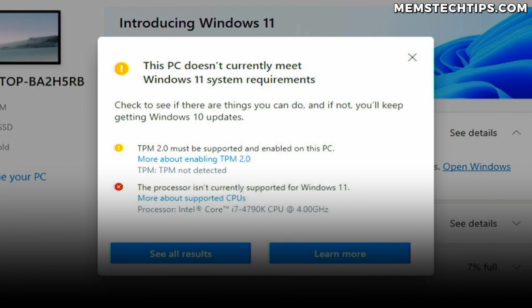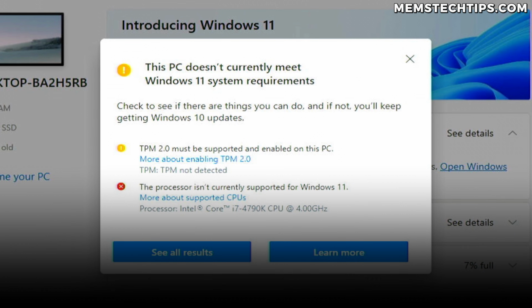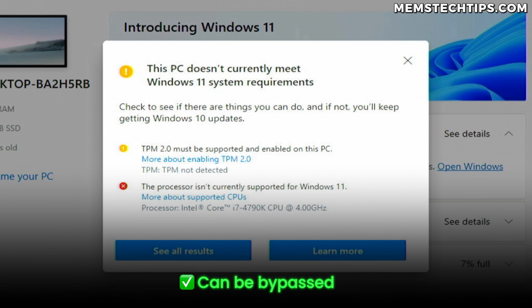Now I need to be completely clear about something important. There are two different types of requirements for Windows 11. You get Microsoft's artificial requirements like TPM and Secure Boot and so on, which can be bypassed.